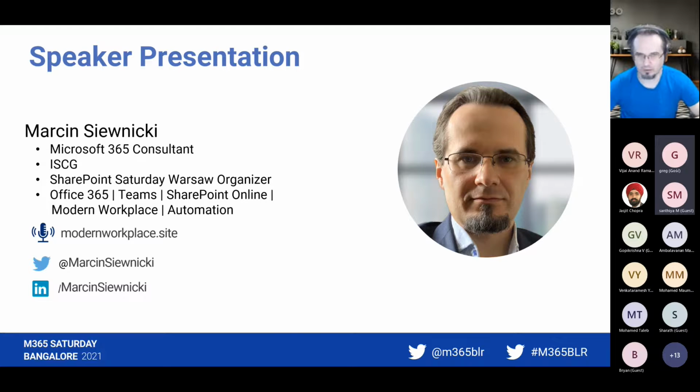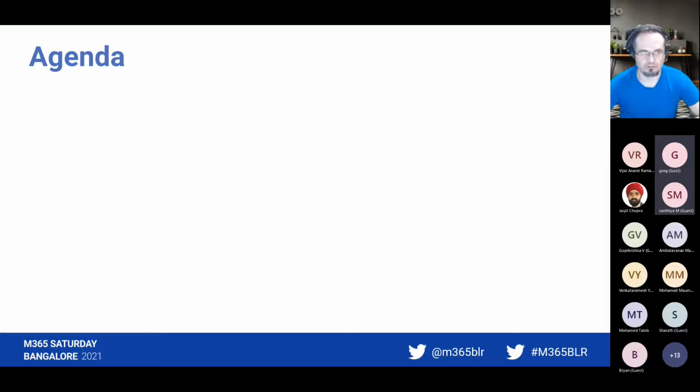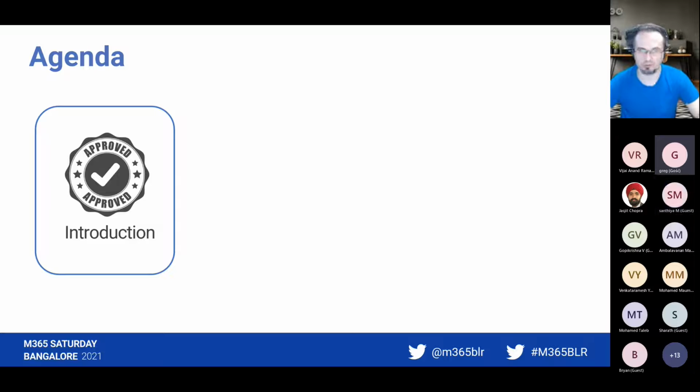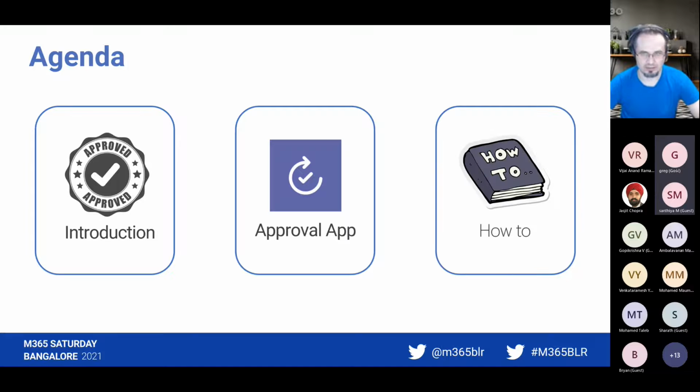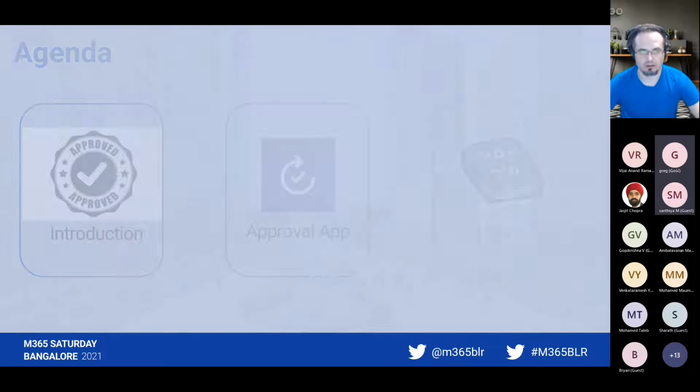So without further ado, let's go to our agenda. It's quite simple. First, introduction. So what is approval? Where you can find approval. Then we will go through the approval application in Teams. I will show you how to install it and how to start working with the app. And the longest one, how to. So we will go through all main features, functions, and we'll try to create some approvals, modify approvals, accept, reject, and do some more. Okay, so let's start.